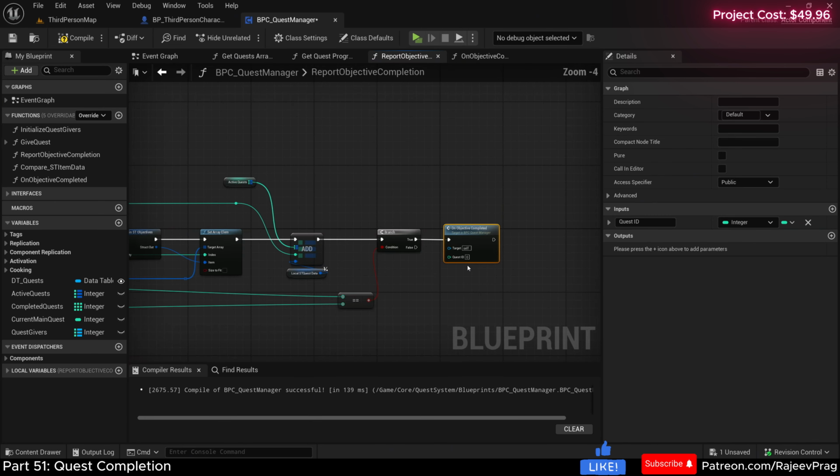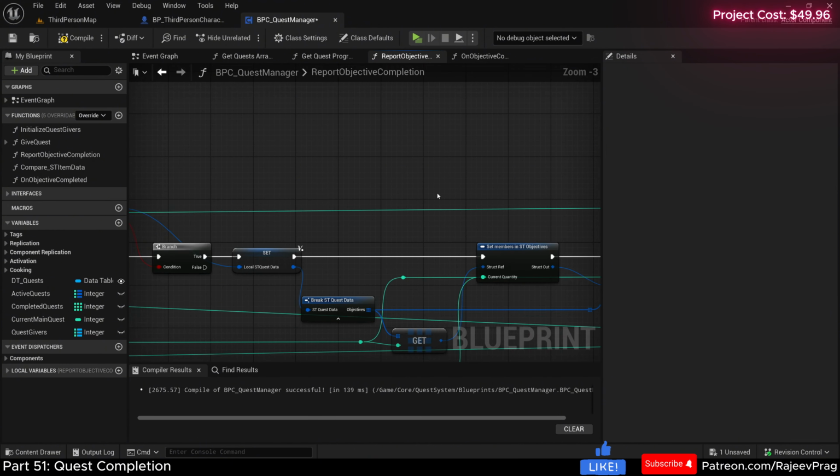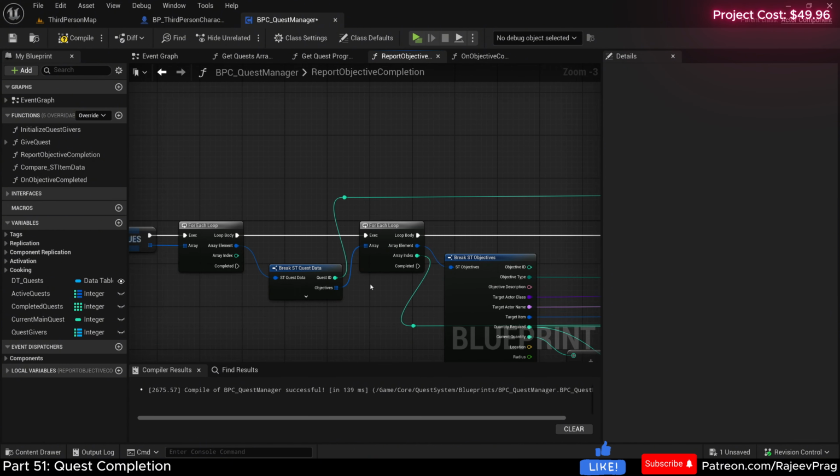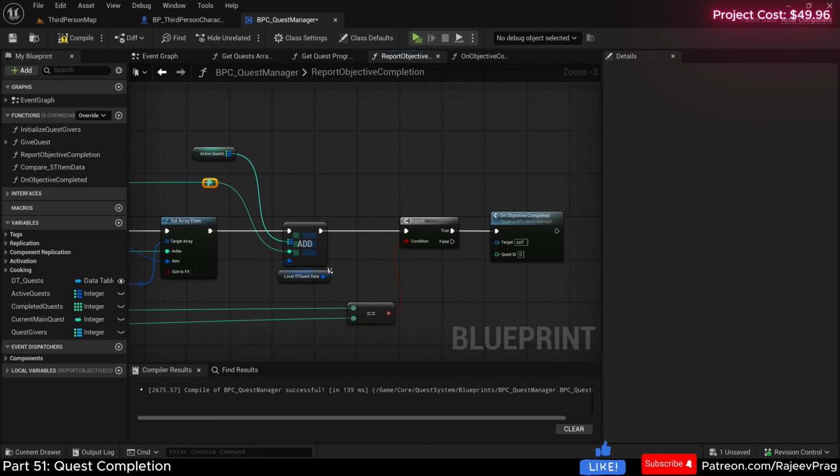Here we need to send in our quest ID. Our quest ID is basically this node that we're getting, and it comes all the way back here where we did our first loop and got our quest ID. So I'm going to just drag off of this node and then connect this to the quest ID here.